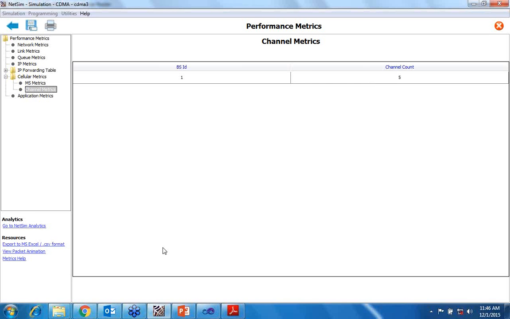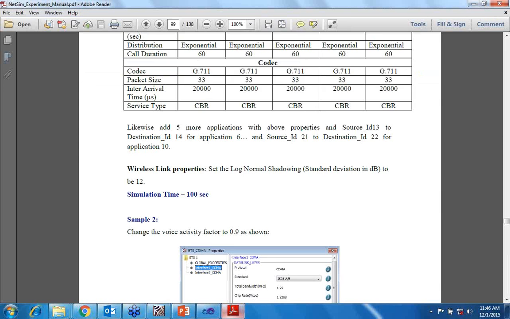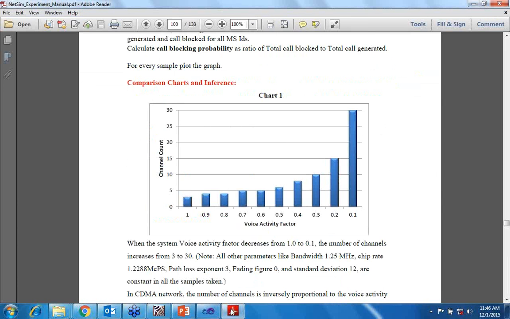So likewise, if we decrease the voice activity factor, we see the graph here, like here created. This is the graph. Voice activity factor is decreased from 1 to 0.1, 0.9, 0.8, 0.7. As we see, the channel count is increasing from 3, 4, 5, 6, 7 up to 30. So this is the analysis we are doing by decreasing the voice activity factor, how it affects the channel count.